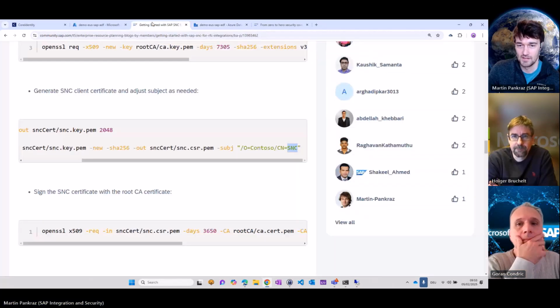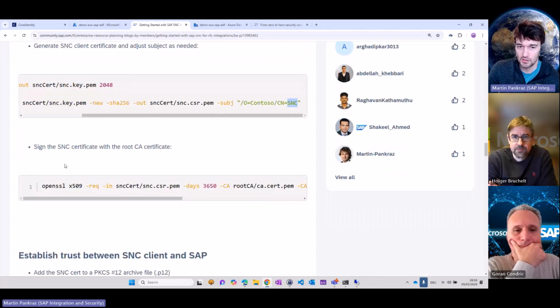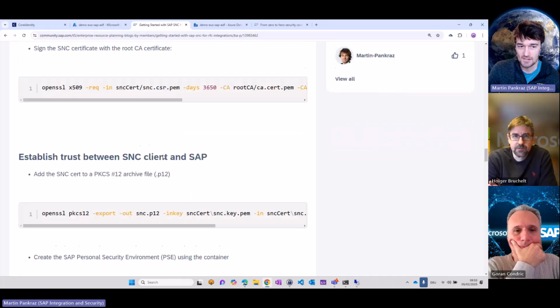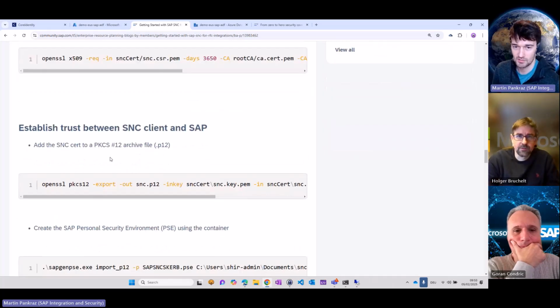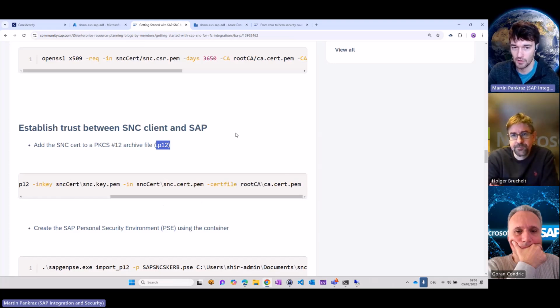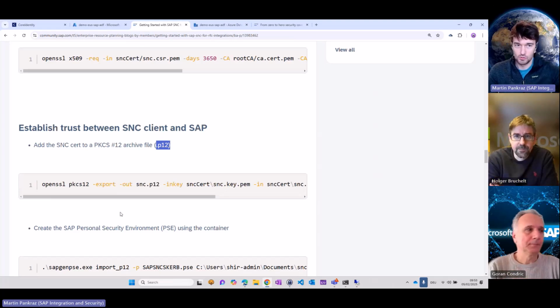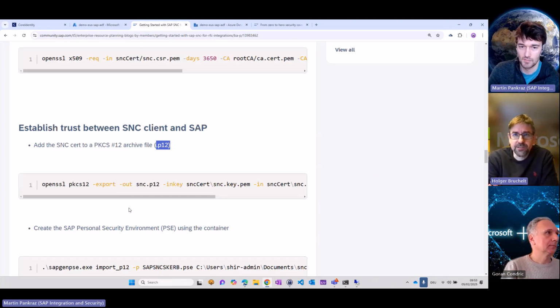Okay, so then you have a certificate, you sign it with your root CA, and then you can move on to actually establish trust. For this to work, you need a different format. P12 is the target format that you require. You can execute this command sequence here with the files that you generated before. This is really like going through it step by step on your machine, and copy and paste, basically.